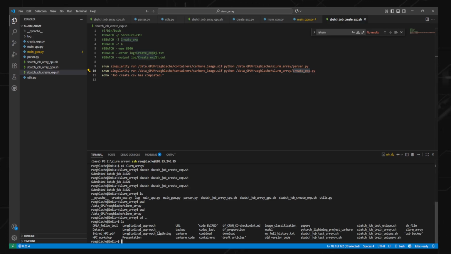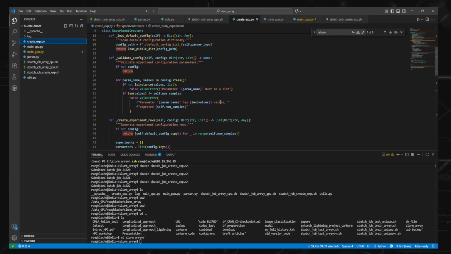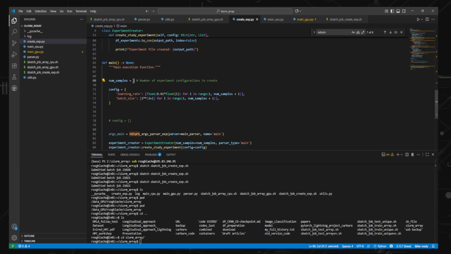So now we are currently connected inside the cluster. And, for example, I will show two use cases. The first one is creating, let's say I want to create 20 experiments with nothing inside them.